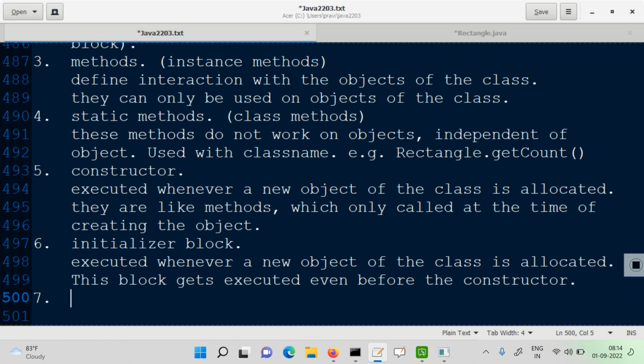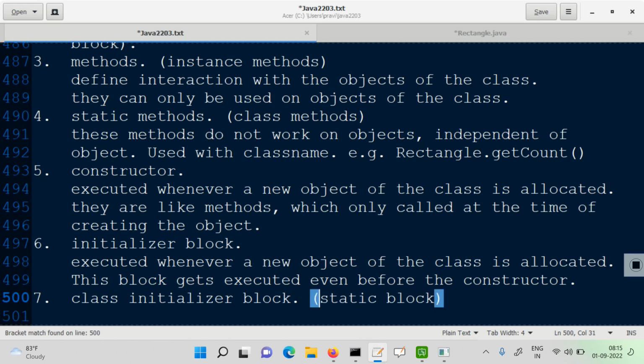And the seventh thing which we have seen, what can go in a class definition? We are just looking at possible kinds of members of a class. What are the other members? There's one more member, the class initializer block, or we call it a static block.